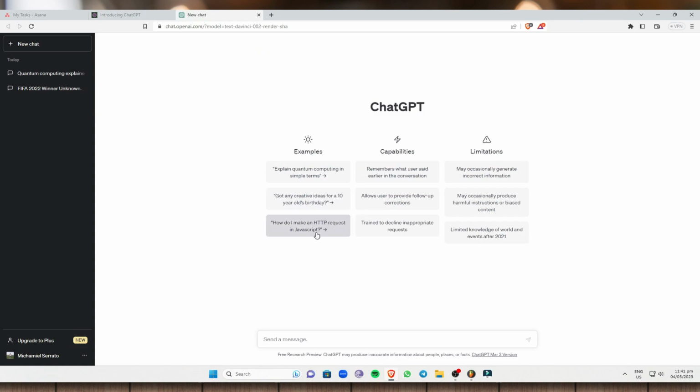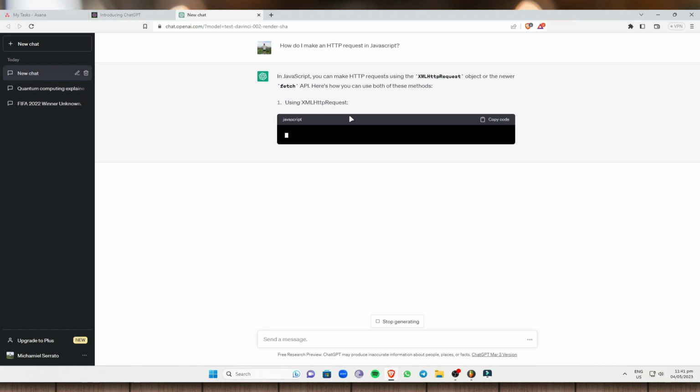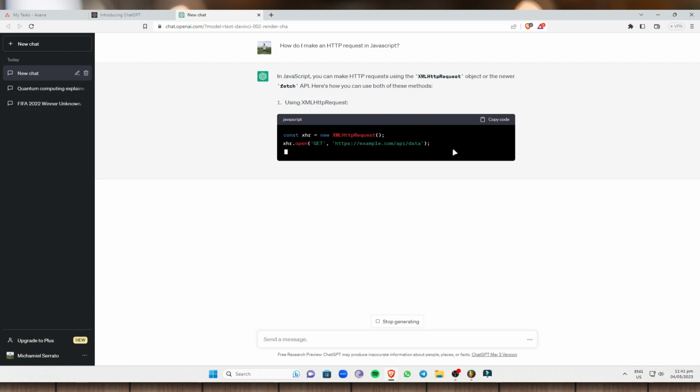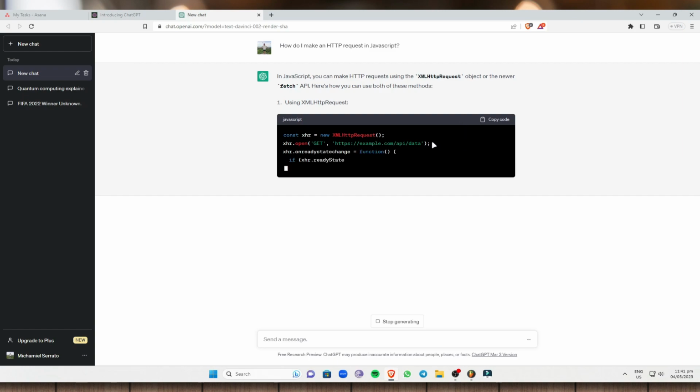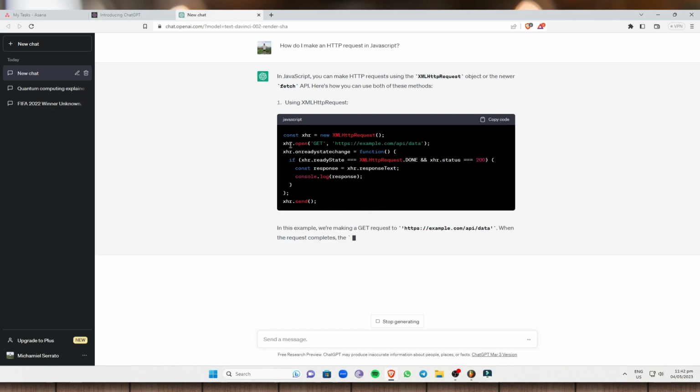Let's try this. How do I make an HTTP request in JavaScript? So I'm just gonna click on send right here, and as you can see, ChatGPT is now giving me an example on how to make an HTTP request in JavaScript. So as you can see, it is very accurate, or I don't know if it is very accurate, but based on the looks of this, it is very legit. And there you have it.